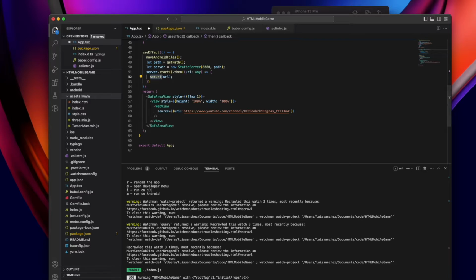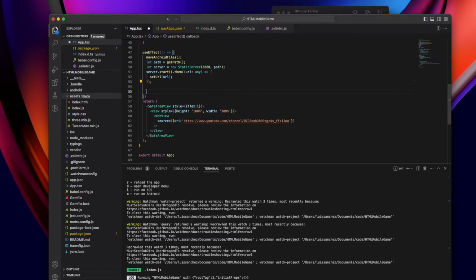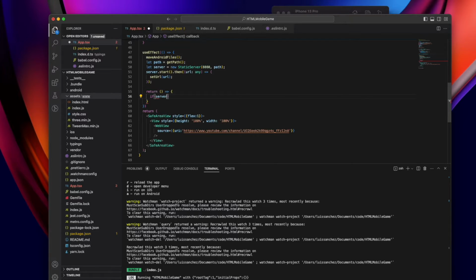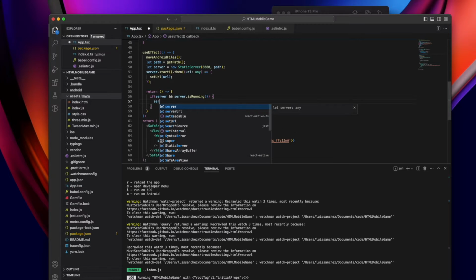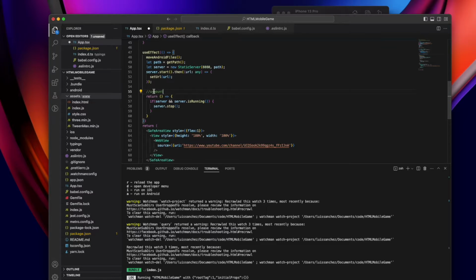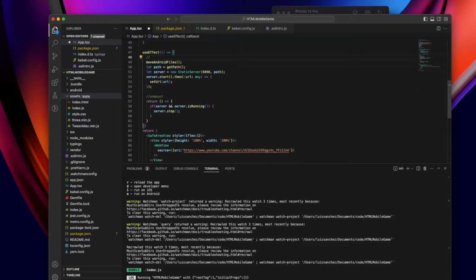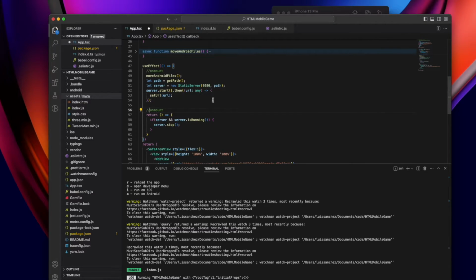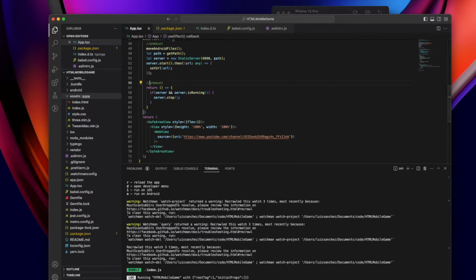Then we'll also add a return inside useEffect so we can stop the server when unmounting the component if our server is running. Logic inside this useEffect should only run when the component first mounts, and the logic inside the return will run when the component unmounts.